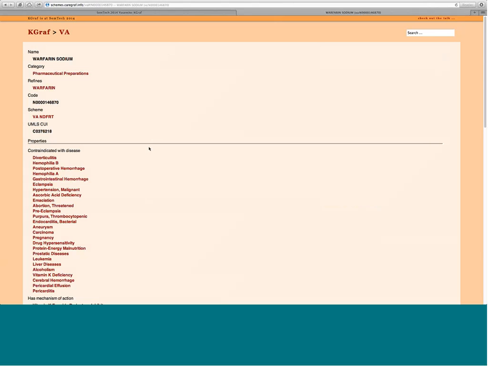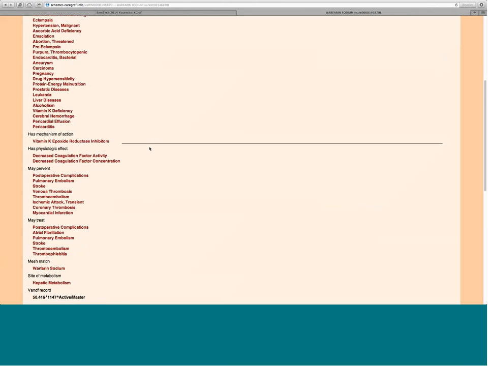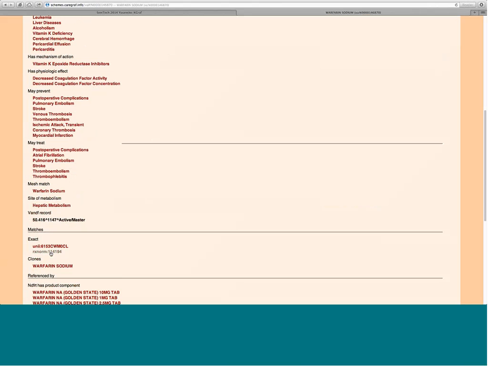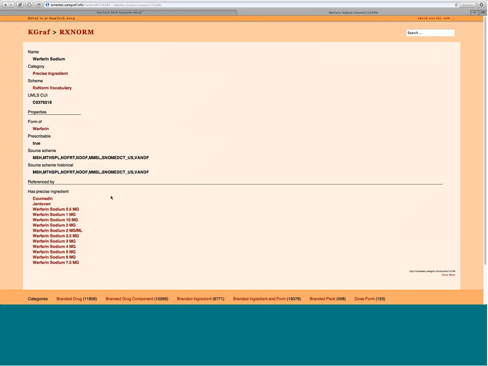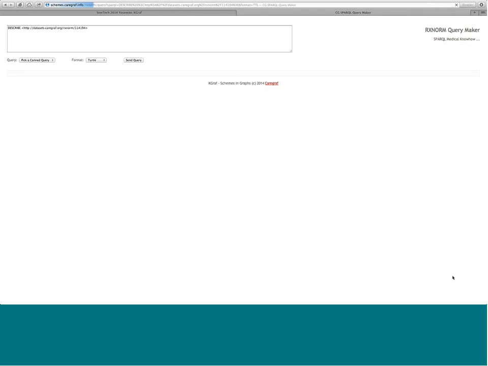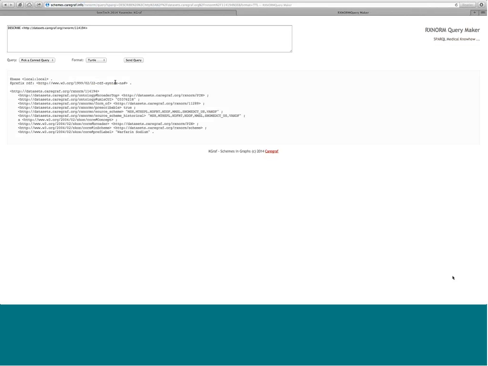You can do exactly the same thing for SNOMED. And for instance, if we go in, we can find that this concept in the VA is exactly the same as this concept in RxNorm. And we can also go to a query interface that will let us directly query using SPARQL. If you know a lot about triple stores and SPARQL, you can directly use SPARQL against all of those schemes as well.